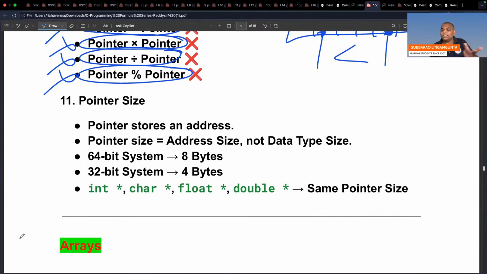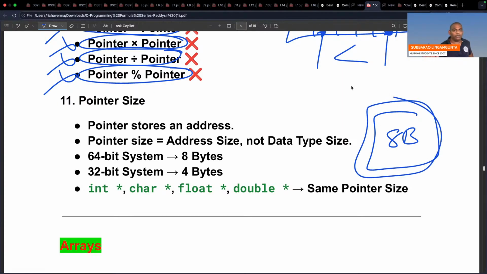Next one. Pointer size. What is the size of any pointer? Remember, pointer means address. Size of address. Assume in the computer address size is 8 bytes, so 64-bit system. Address is 8 bytes. 32-bit system, address is 4 bytes.